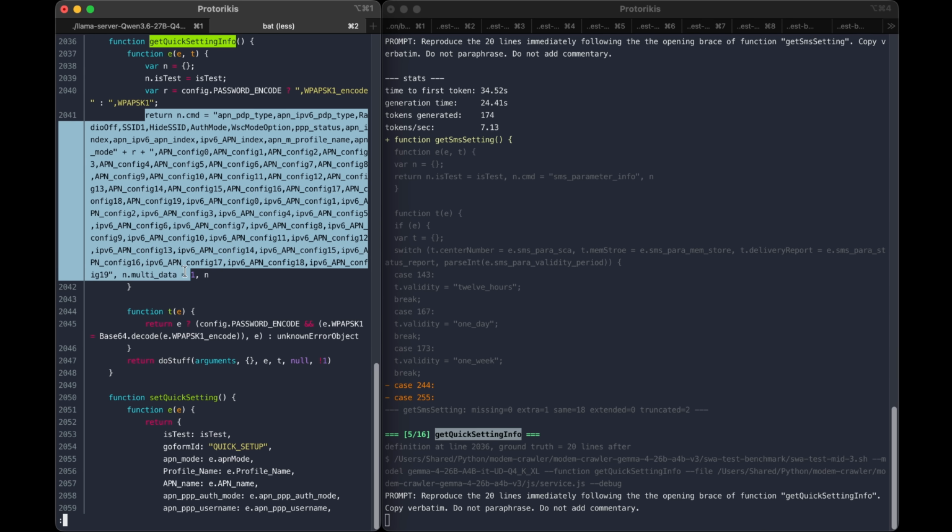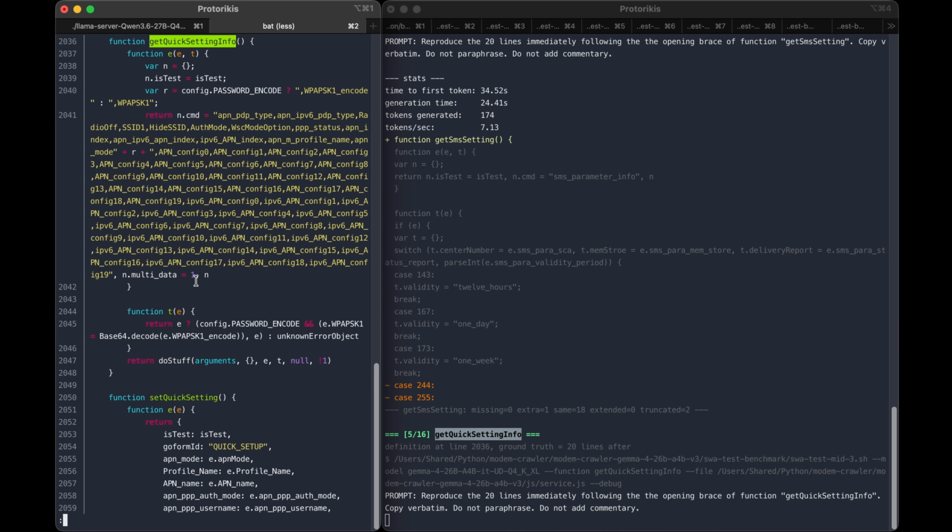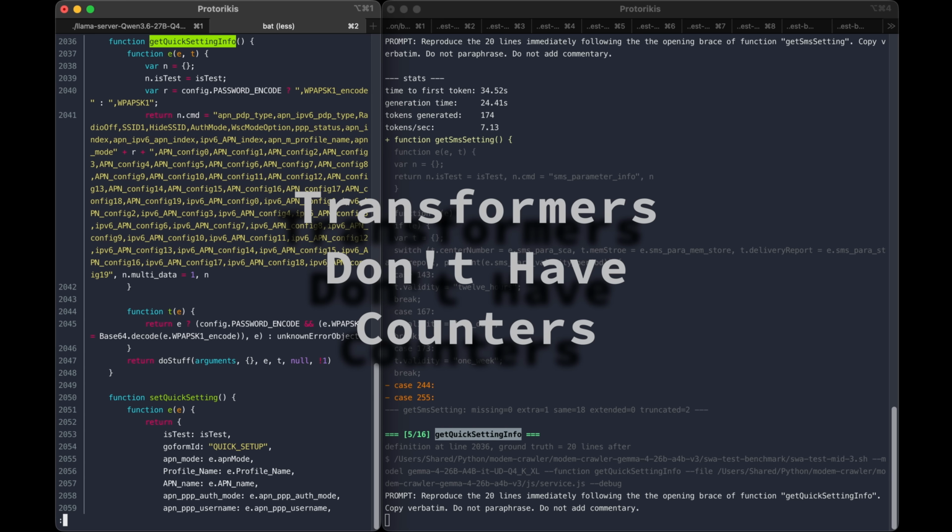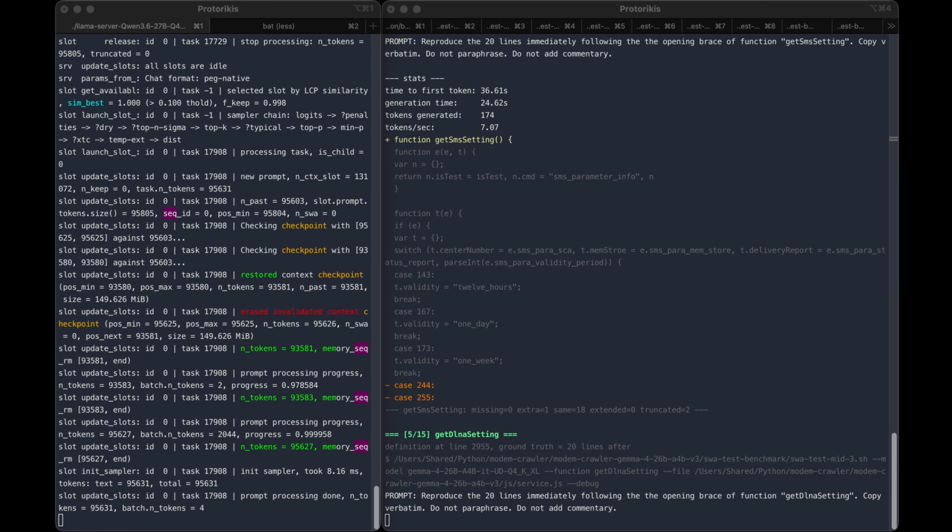This function is tricky. It has a long line with a repetitive APN config sequence that goes from 0 to 19. These highly repetitive structure tokens are a known trap for transformers. As they have no counter, there's no natural stopping signal here. So I had to exclude this function to let the benchmark finish.